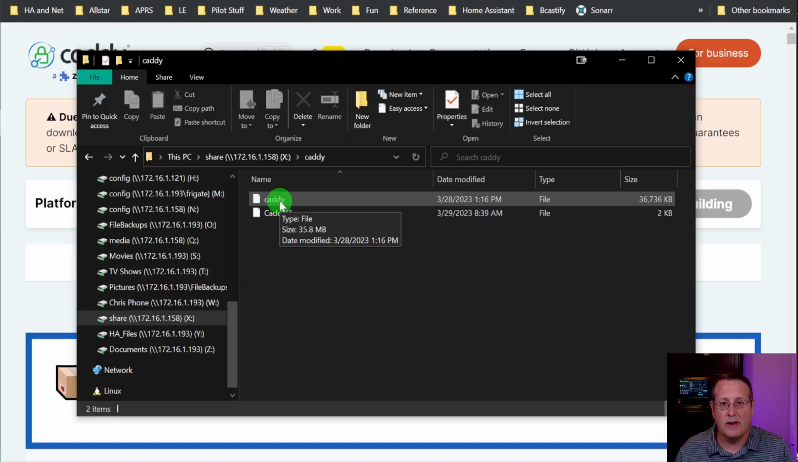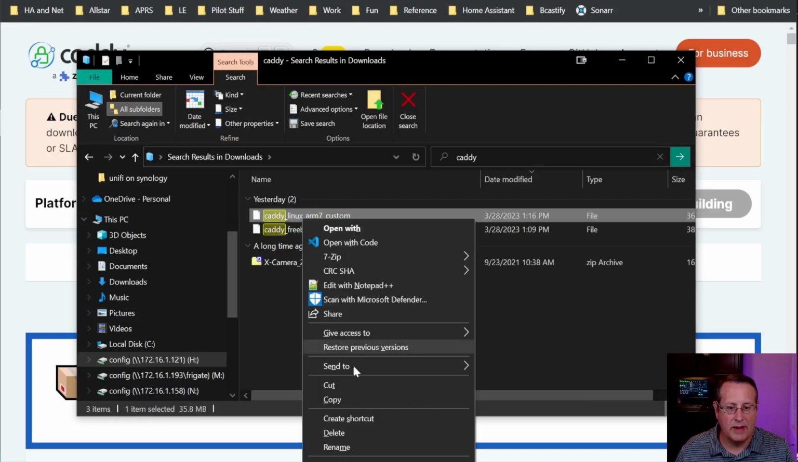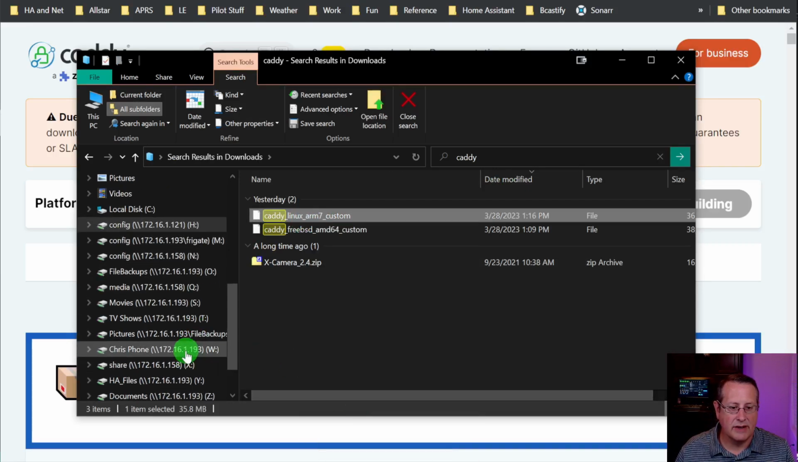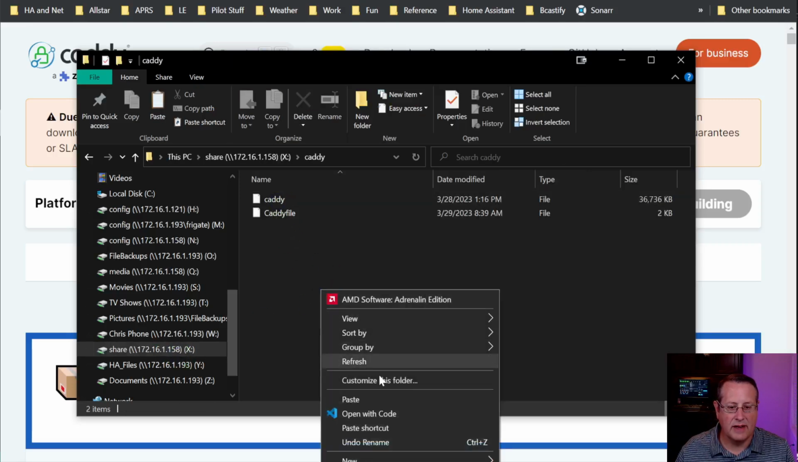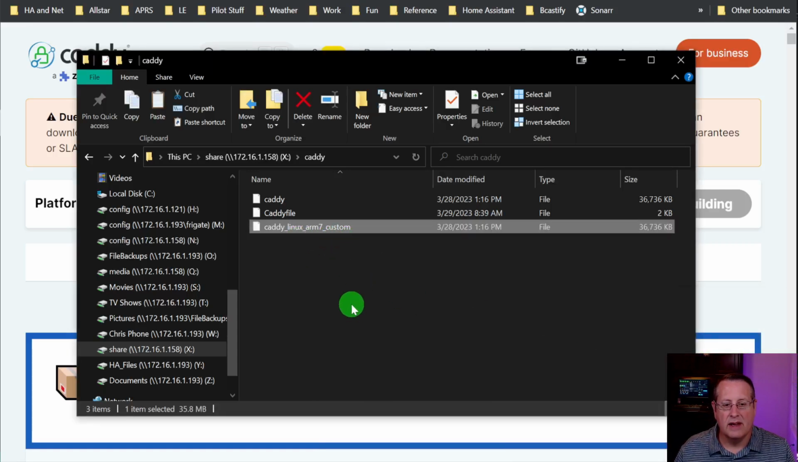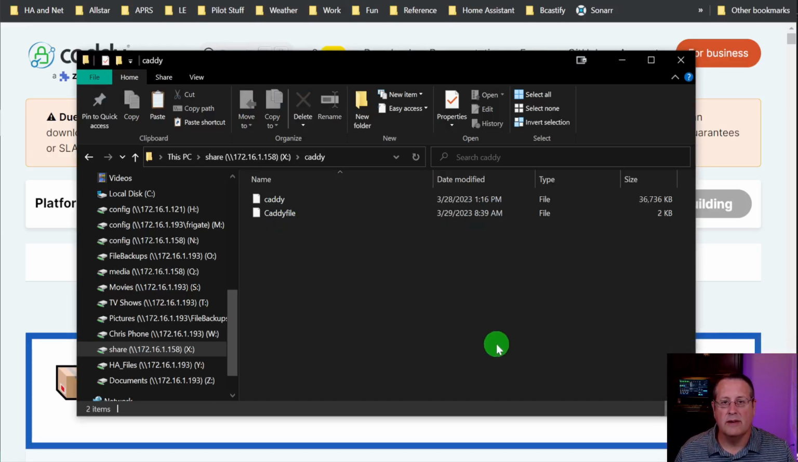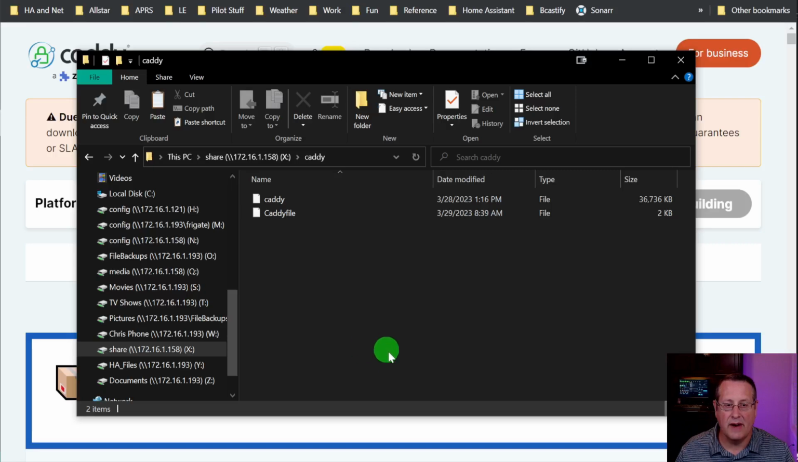The easiest way is install Samba. You can download or copy the Caddy. So I would just copy this, go to my share directory, go to the Caddy directory, and I would paste it in here. Here's my Caddy file. Now, the very important part of this is make sure that you rename it. So you want to rename it from whatever it comes down as, to Caddy, just straight Caddy. Because whenever the add-on starts, it's going to look in this directory. And if it finds this file, it's going to use that as a custom file.